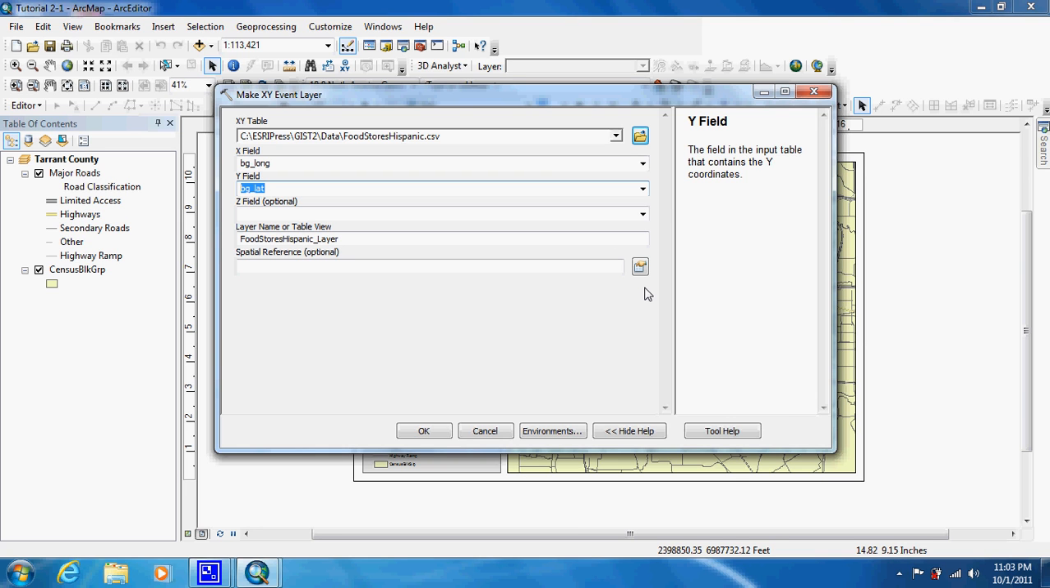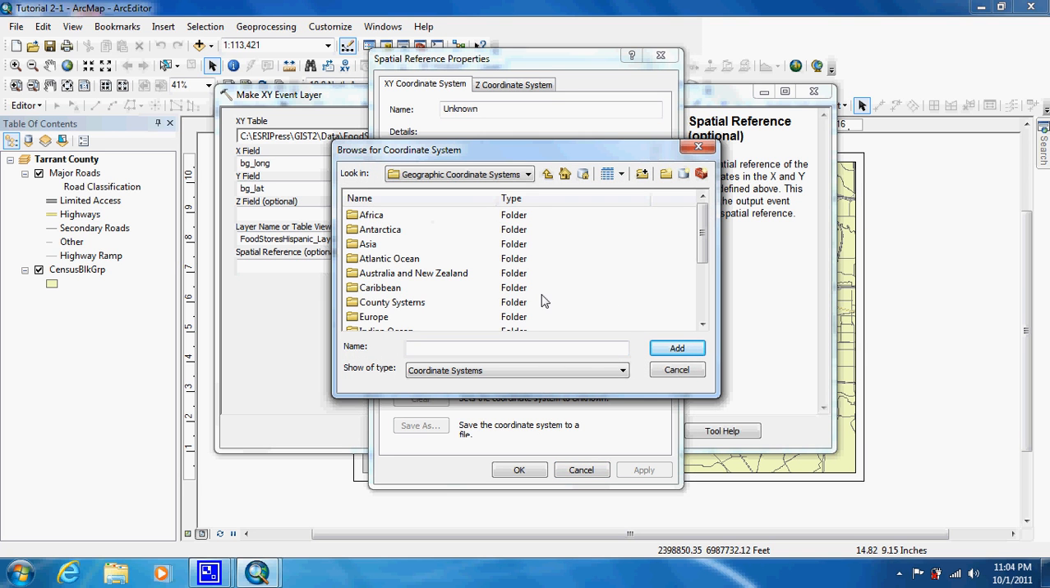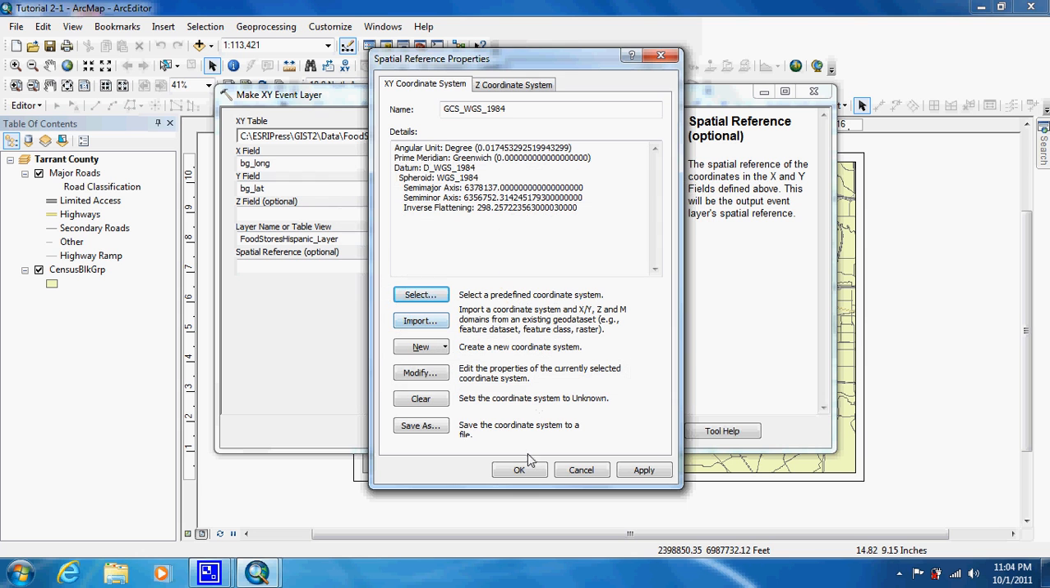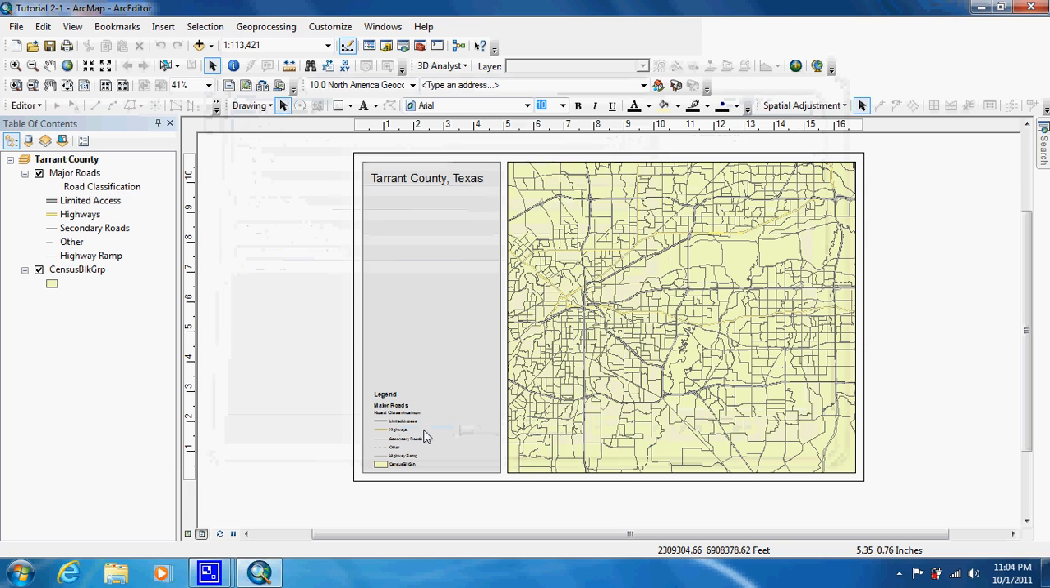Now if we were to create this, there's a chance that it would not be put on the map. We're going to have to give it a coordinate system. So we're going to click on this little button right here, which is pretty much just like a browse, and select geographic and go to a world projection. We're just going to use this WGS 1984 just because it's a common coordinate system. And click OK and then OK again.